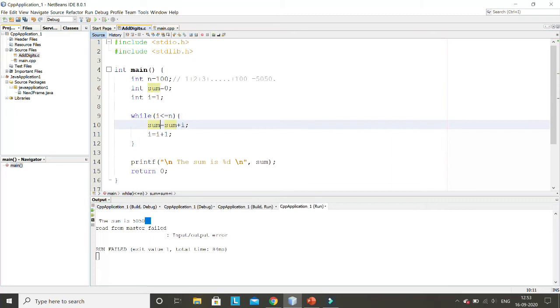And now sum equal to sum plus i. What is the current value of sum? Current value of sum is 0. So sum plus i will be 0 plus 1. That is, sum is 1. So now current value of sum is 1. Now i will be incremented. i is now i plus 1. Now the next value of i will be 2.